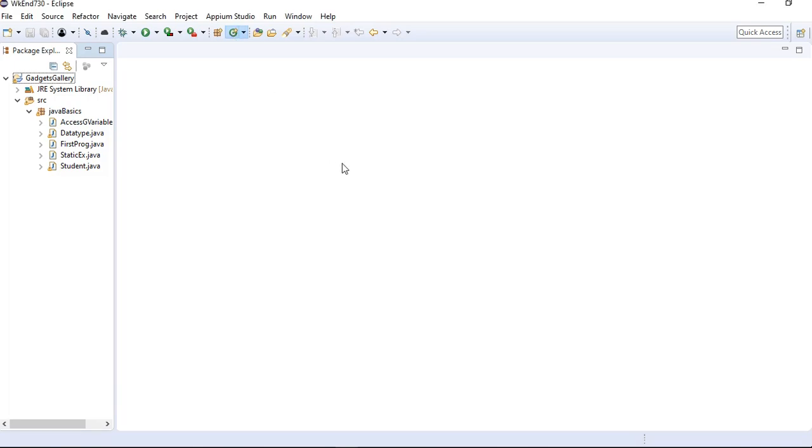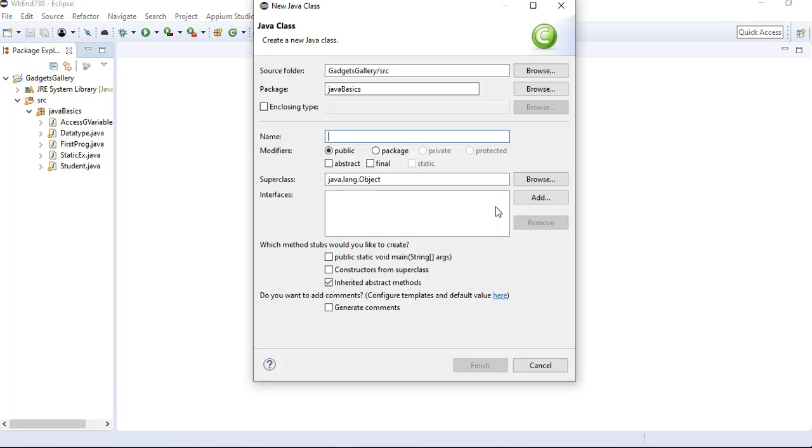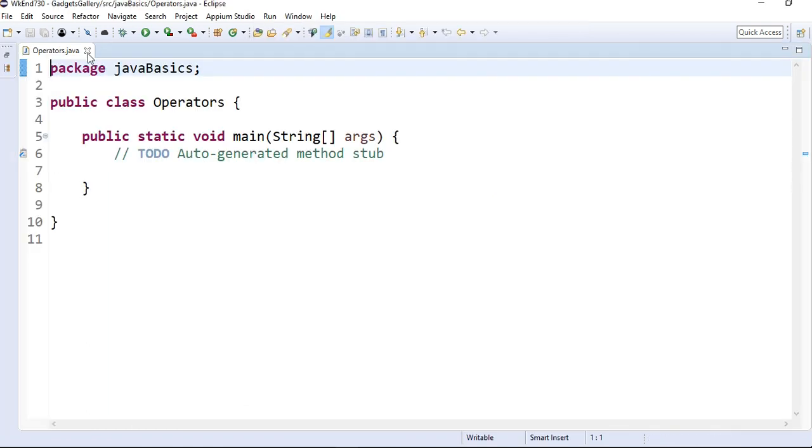So we'll create a new class, okay, and I'll give a name as operators. I'll keep the main method included and then finish. So in case of Java, we have different types of operators, and the most widely used operators we'll see.